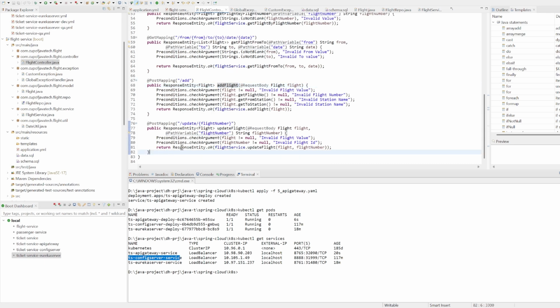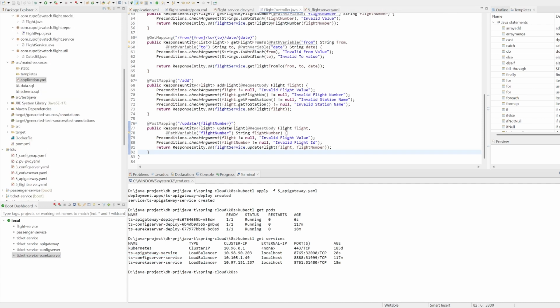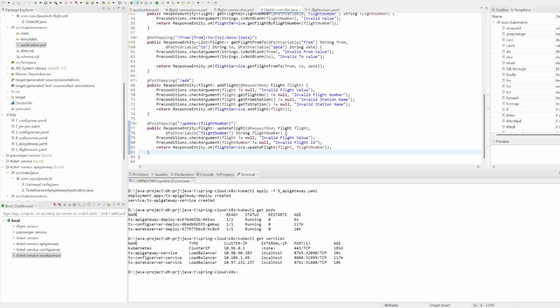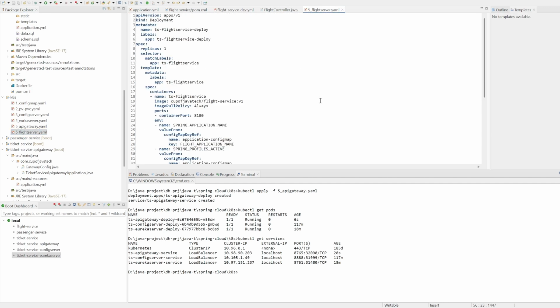So this is a very simple project I have created, and let us check how to create the manifest file, the Kubernetes deployment and service manifest file, for this particular project. Let us look at the manifest file for flight service.